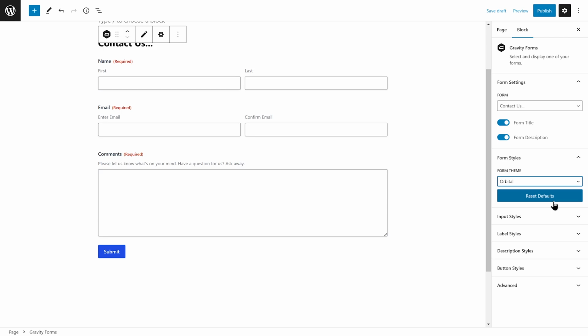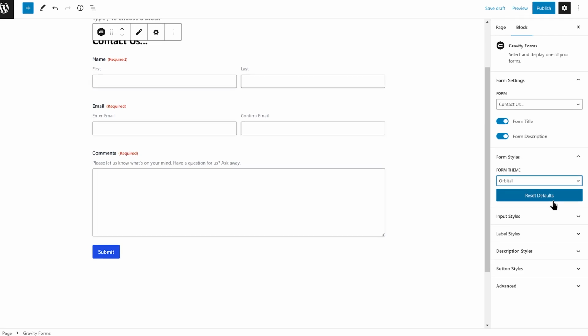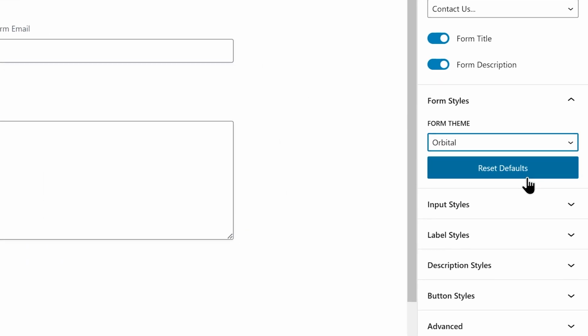And if you want to revert all your changes, you can simply click the Reset Defaults button under the Form Styles tab.